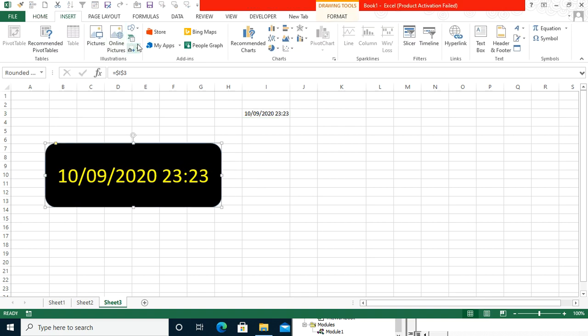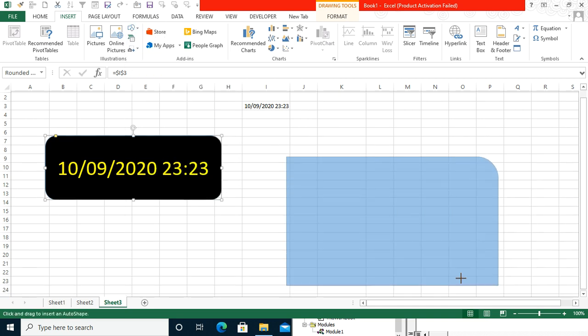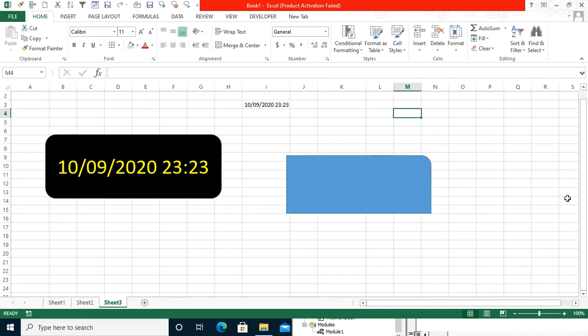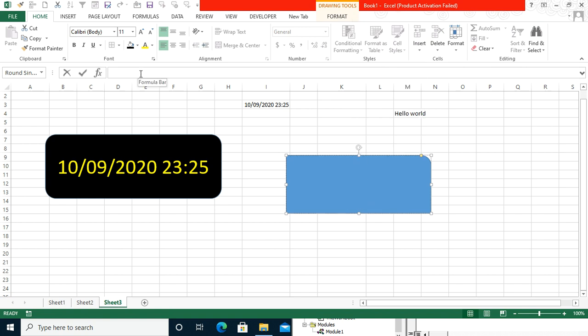In the same manner we can use string values as well. So let's suppose this is my shape and I have typed here, let's say, hello world. I will simply type here hello world. And if I want to link it with this one, simply right click over here, click on Edit Text, simply press the equal to sign, select this cell, okay. Then you can see that hello world is here.